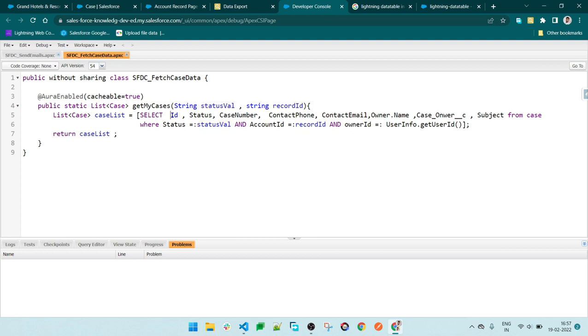I have written one simple query where account ID is equal to that record ID on which we are displaying, and owner ID is equal to UserInfo.getUserId. So whoever has logged in, only the cases which have been assigned to that user will be displayed. And the status, I am giving as a filter criteria. How will we pass this value? The status value and record ID we will pass from the Apex itself.